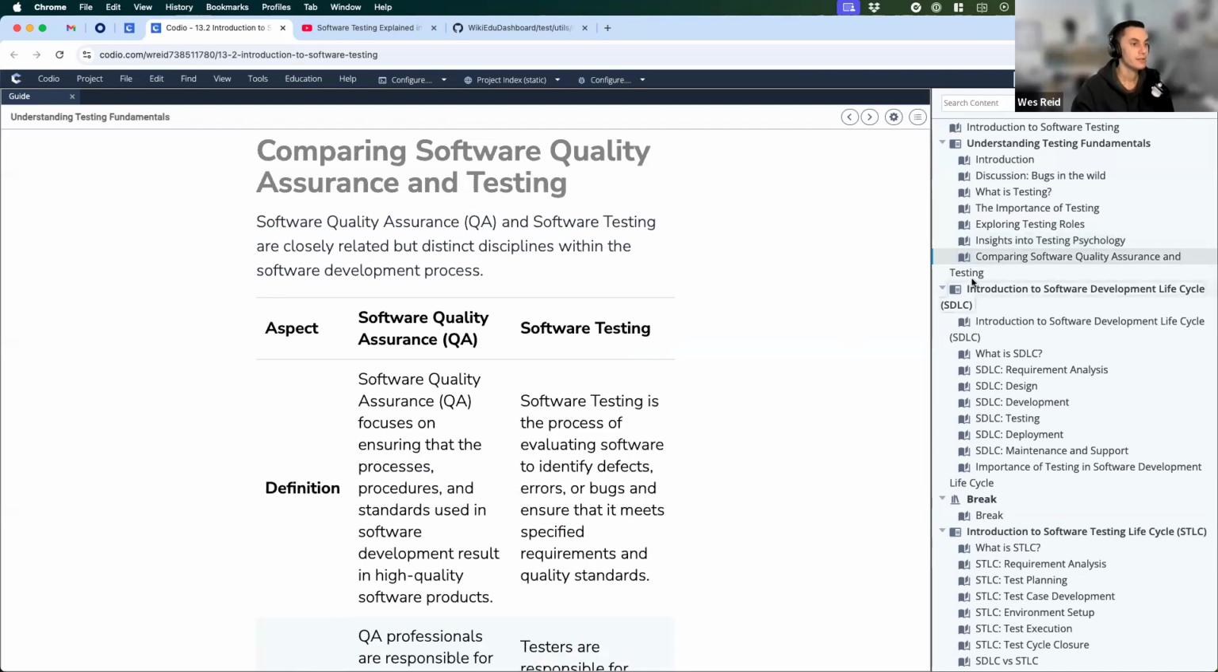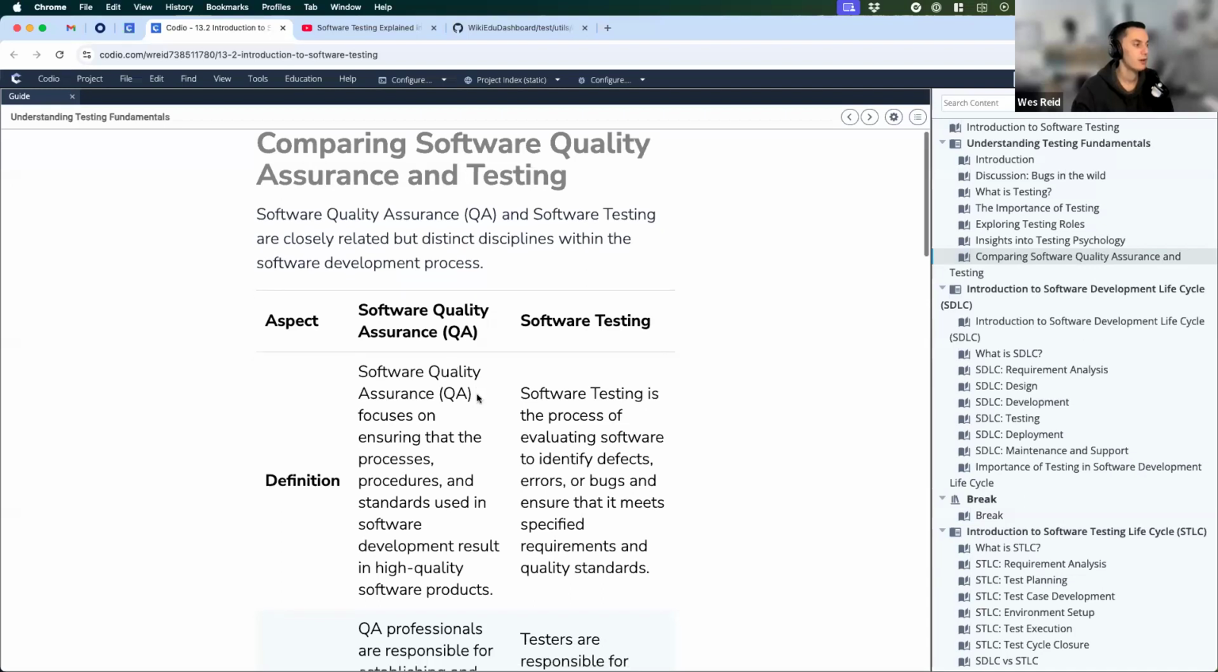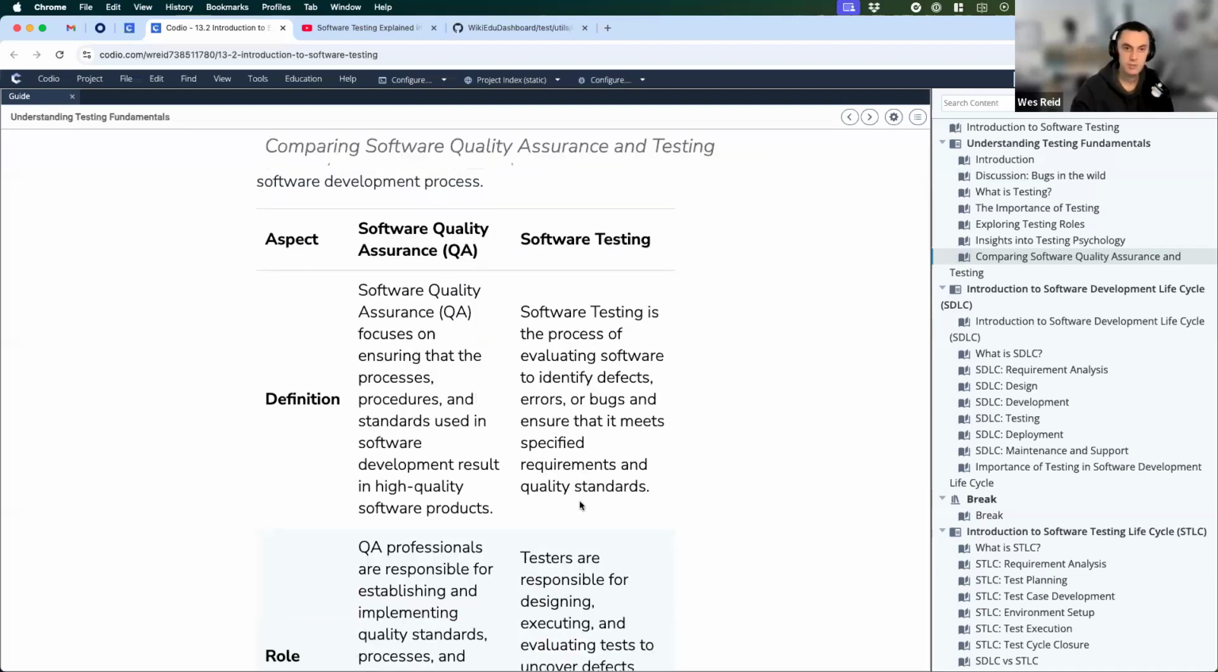All right, so the last slide in this section is about comparing software quality assurance and testing. These are two different ideas. There's a lot of overlap here, but just to distinguish between these two ideas a bit. When we're talking about software quality assurance, we're often talking about processes, procedures, and overall quality of the product, which could be more inclusive than software testing.